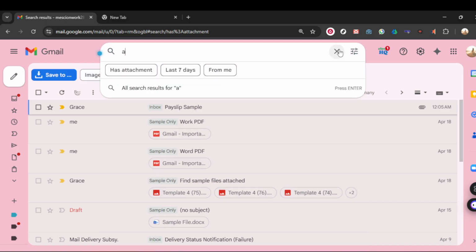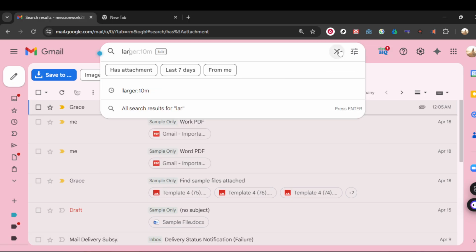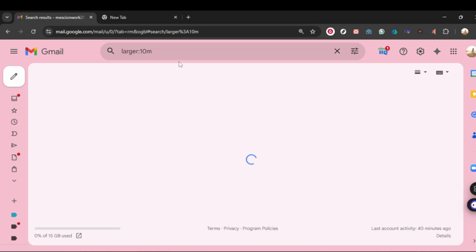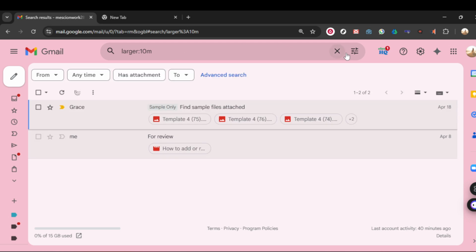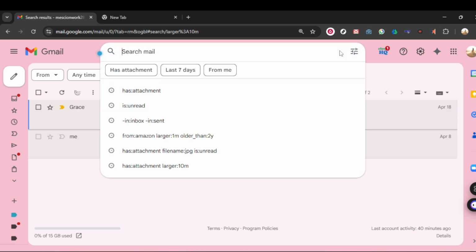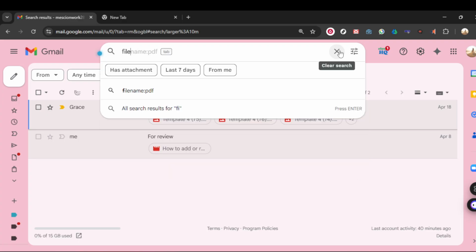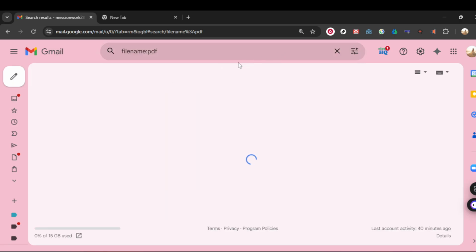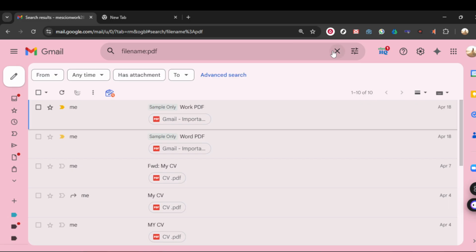If you're hunting for a specific file type, use filename:pdf to see only emails with PDFs attached. Combine these as needed to quickly review, download what matters, and delete or archive the rest. A quick tip: after running a search, you can select all visible results, skim for anything important, and then remove the clutter in one go.